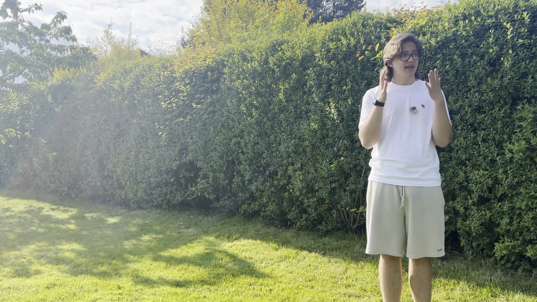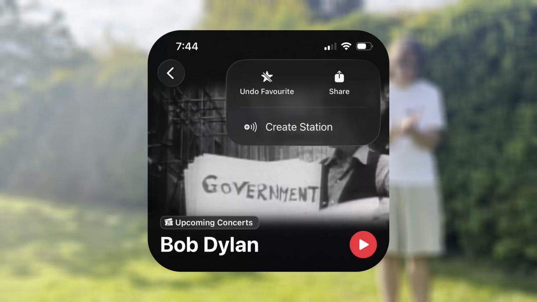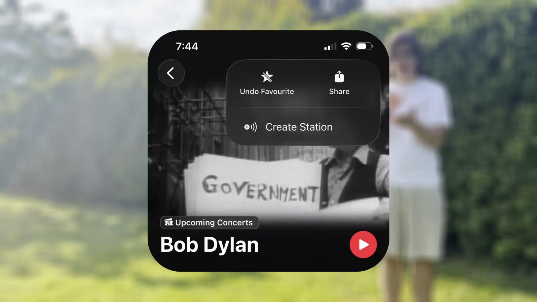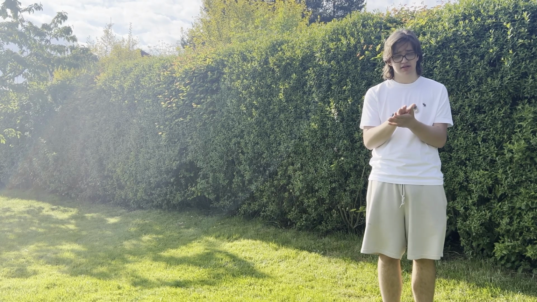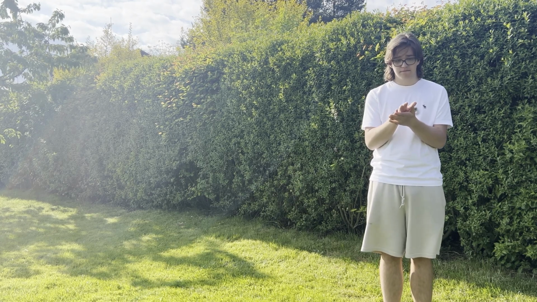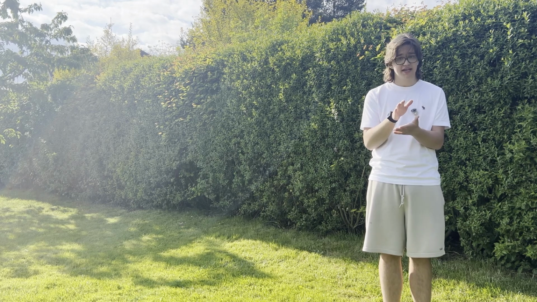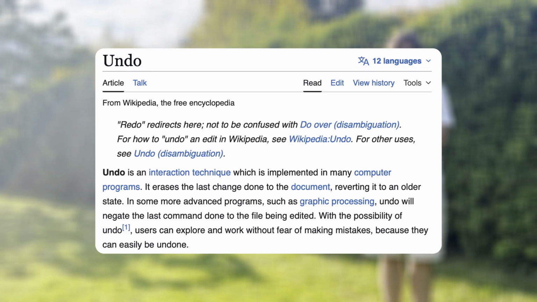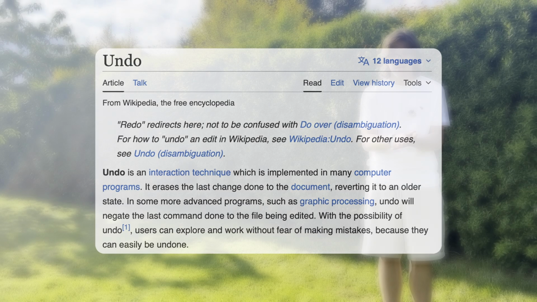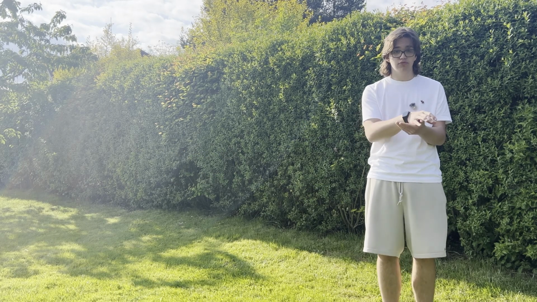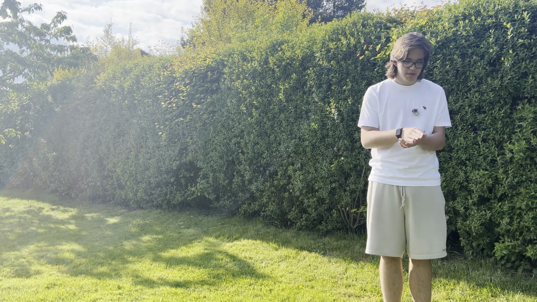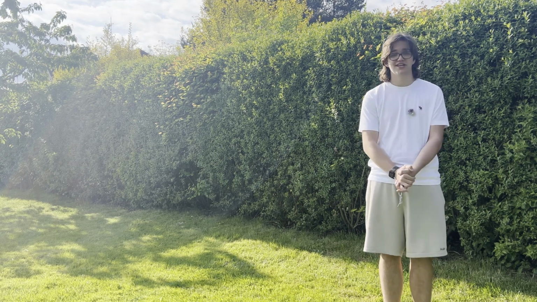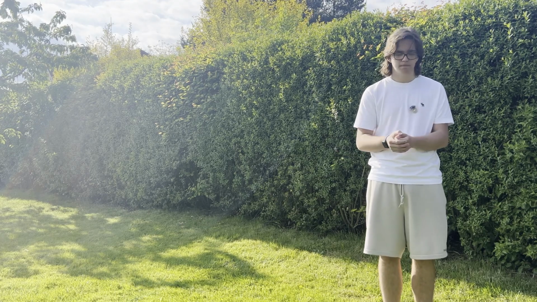Why is it weird? Because it says undo. I can go to the Bob Dylan artist page, look at the label, and it says undo. I have favorited him for almost 3 years at this point, and it says undo favorite. To me, undo means you do something in the moment and press Command Z to undo the action. But here it's used to undo an action that could have happened years ago.